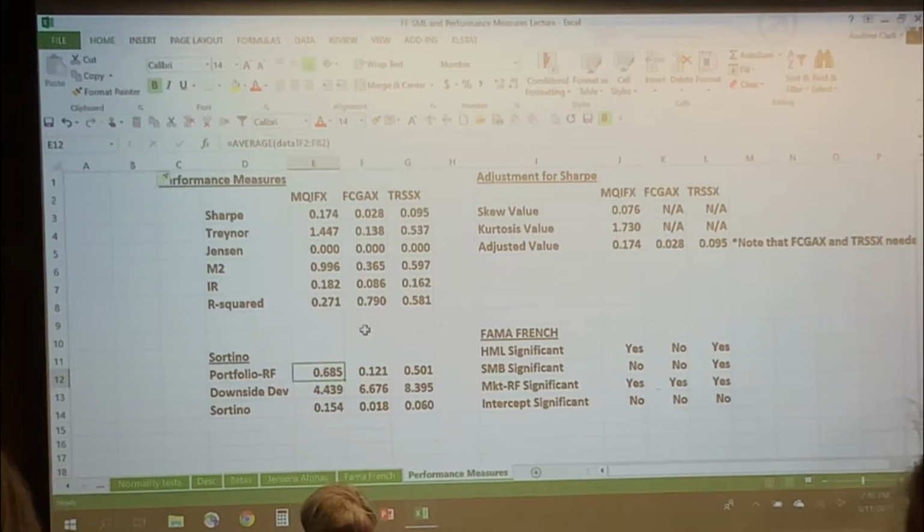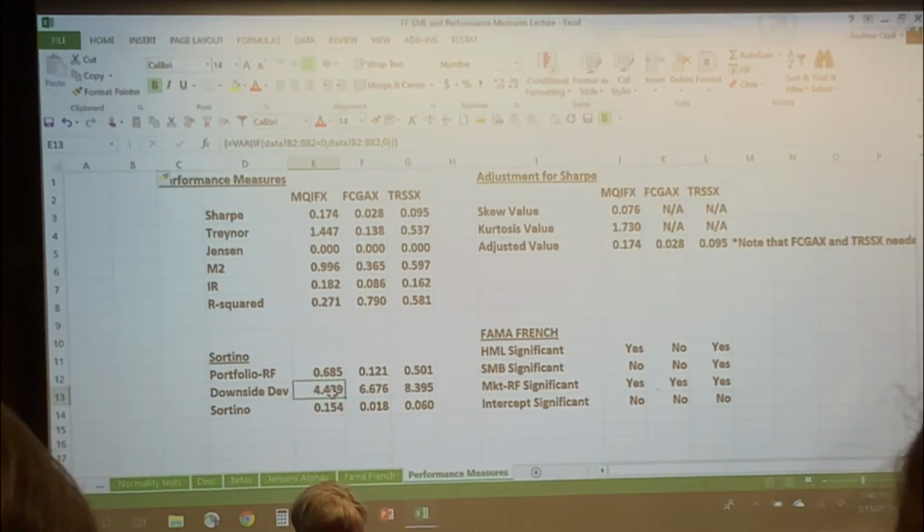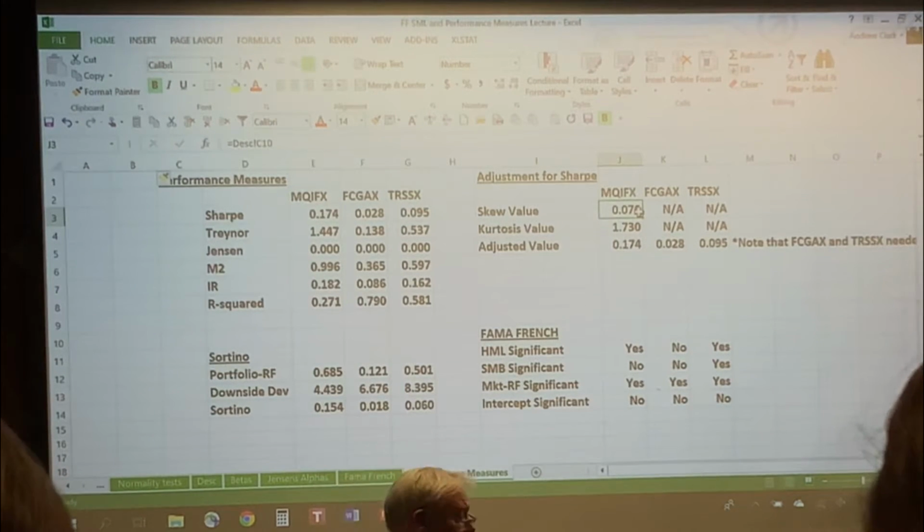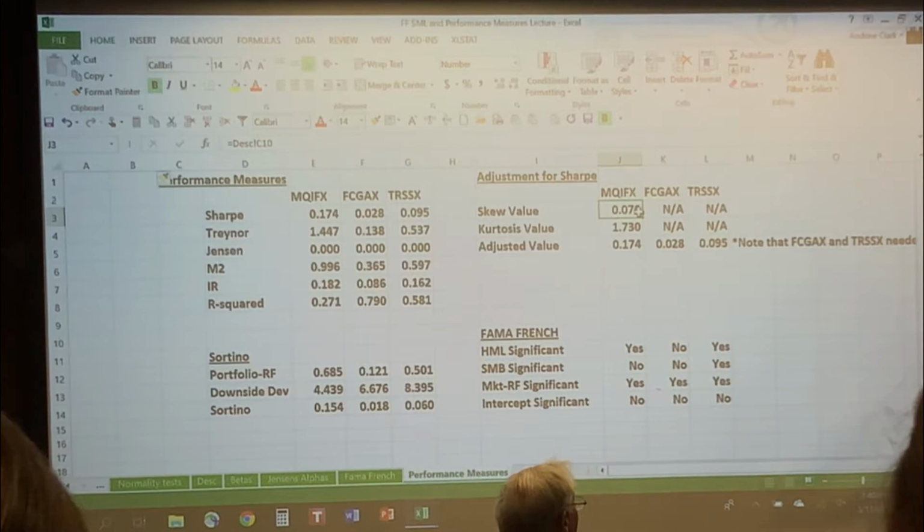If you want to do it, fine. If you don't want to do it, that's fine too. The formulas are here, right? There's the array formula, and there's the actual final calculation, okay? I also did the adjustment for Sharpe, right? I have the whole formula in there.